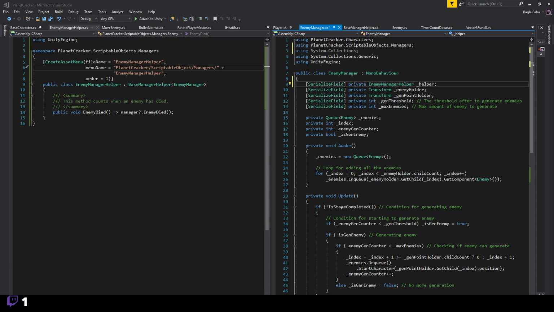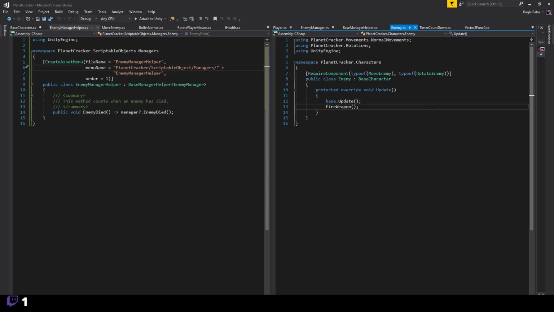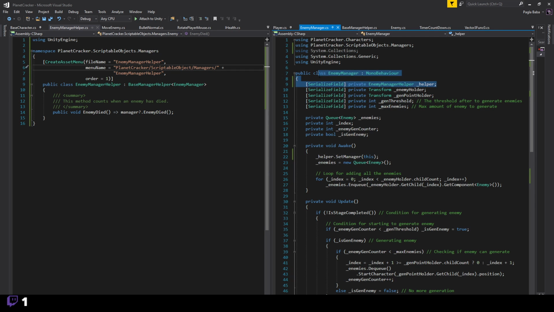I can just make it do... Oh, did I put it in Start? No. Oh no, no, go. Yeah. So it's a helper set manager. All right, so now this is here, and now I'll come here.